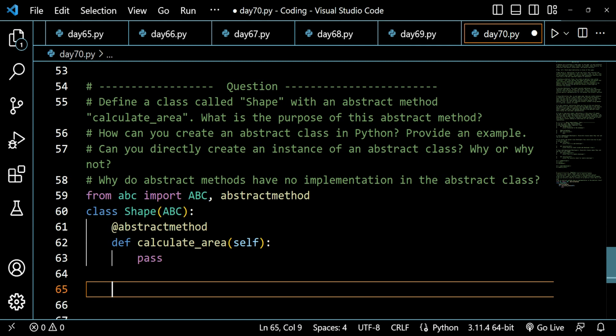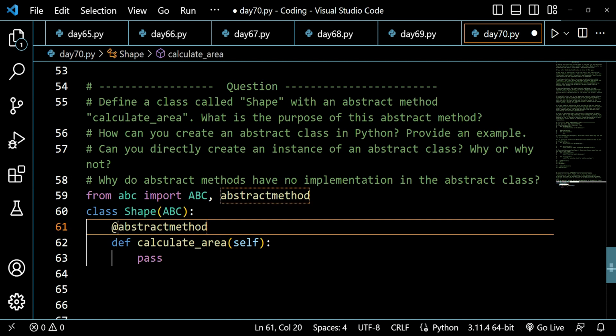Now what we will be doing here is: what is the purpose of this abstract method? We already know that this is a check, in easy language. If we do not create this check inside our child classes, if we don't recreate this method inside our child class, it will not run. All right, so this is our abstract method.